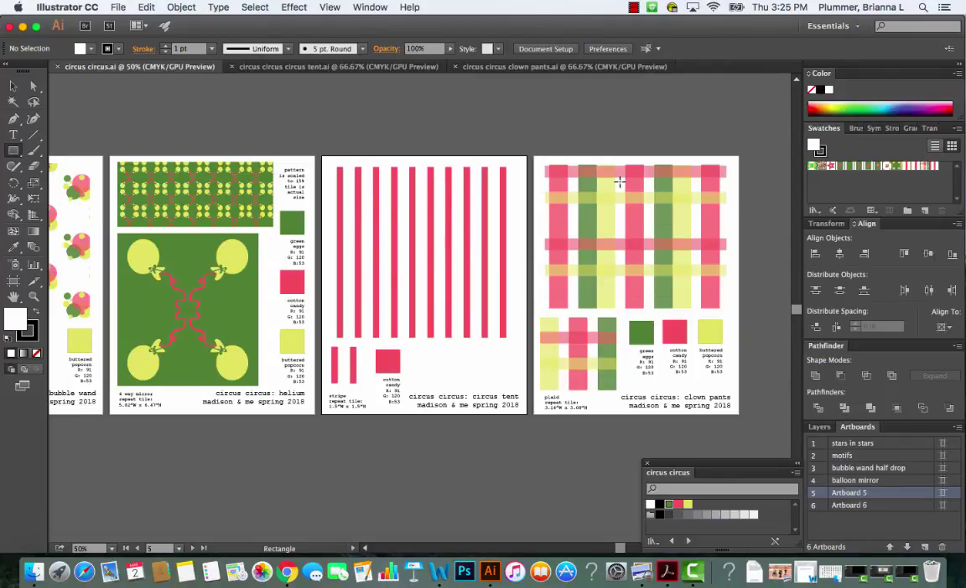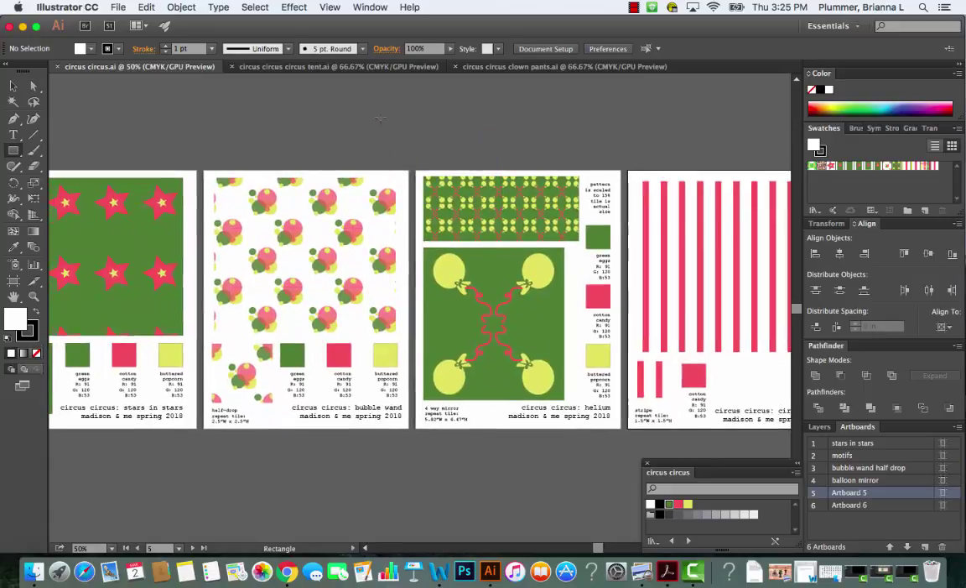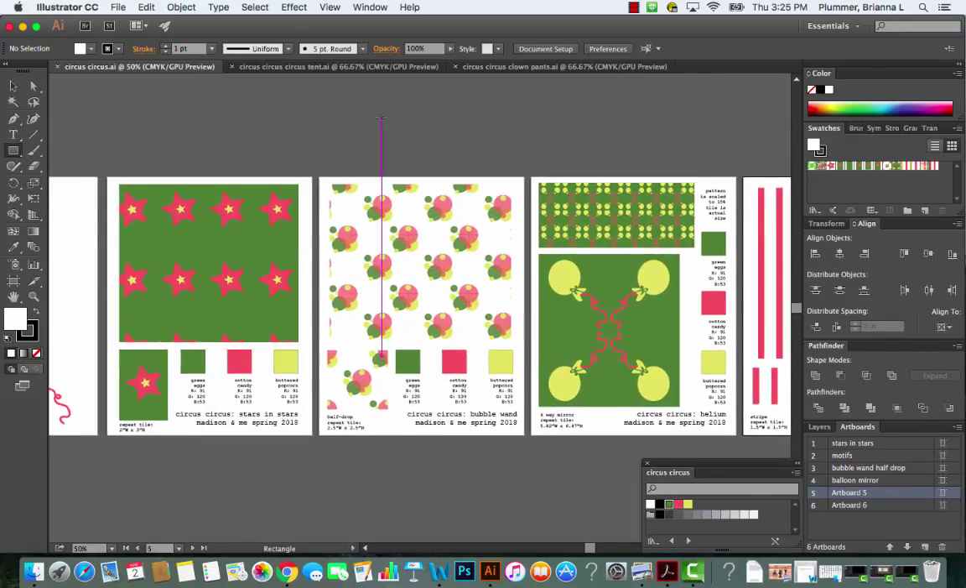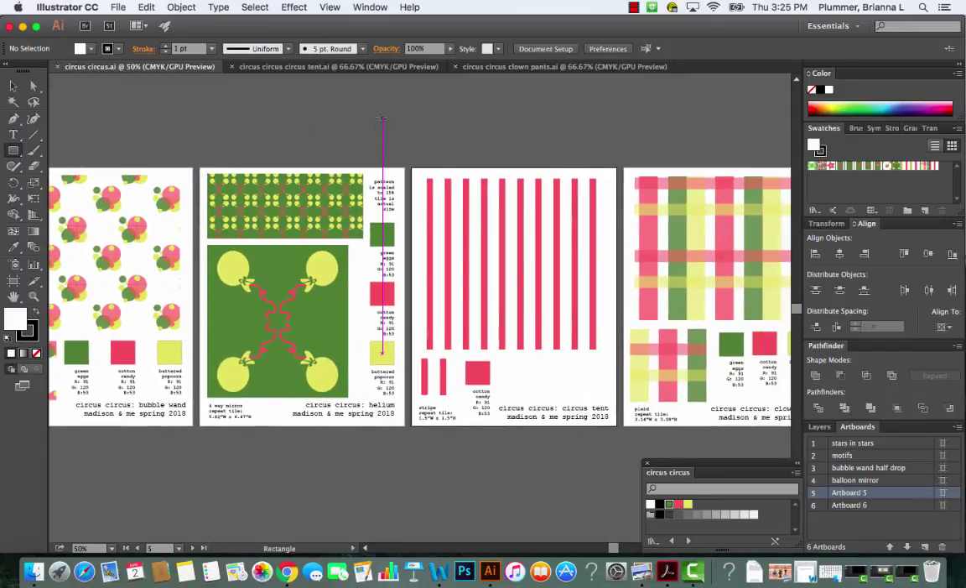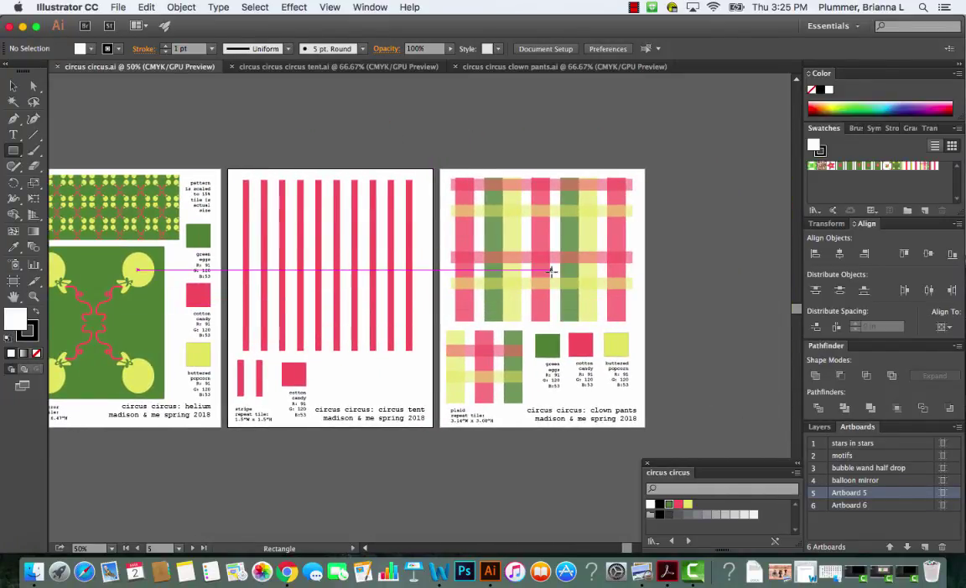Okay, so the final video in this series of the circus prints using Illustrator is going to be the stripe and plaid. I'm doing them in the same one because essentially it's the same thing. With a stripe you have one section of lines. With a plaid you have them going both ways. So let's do circus tent and then we'll move on to clown pants.